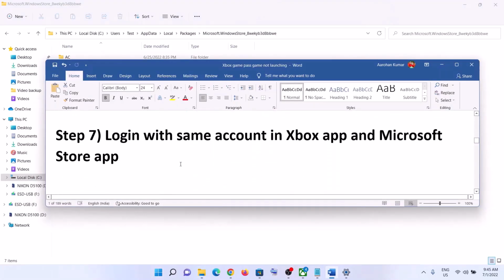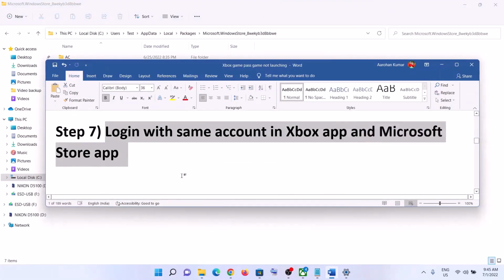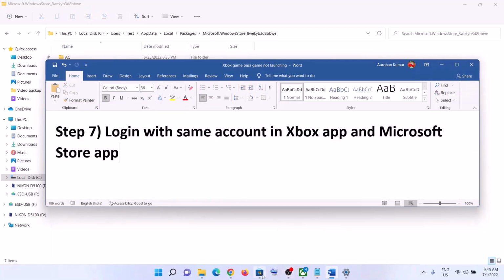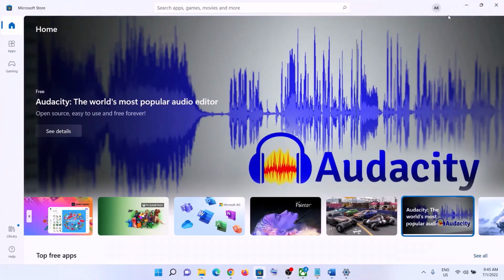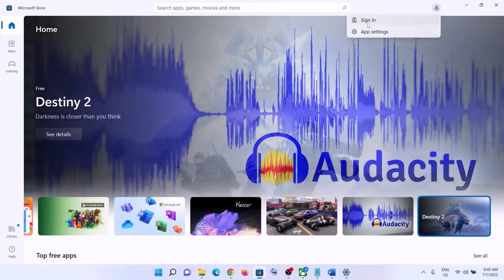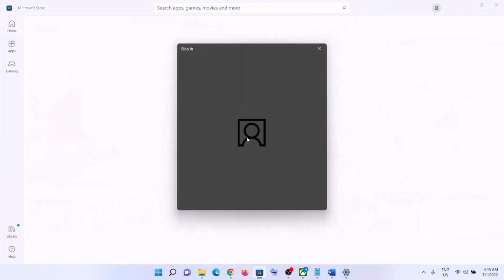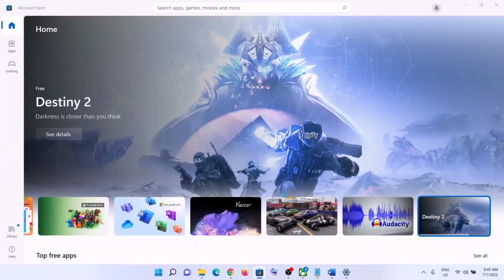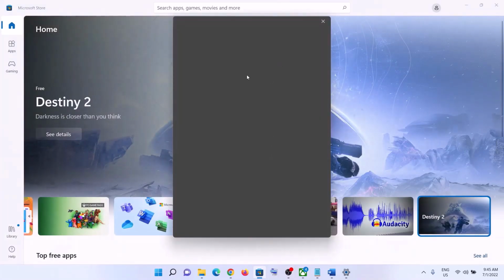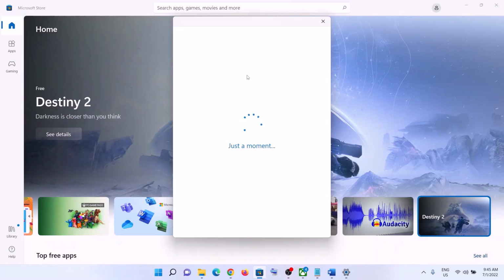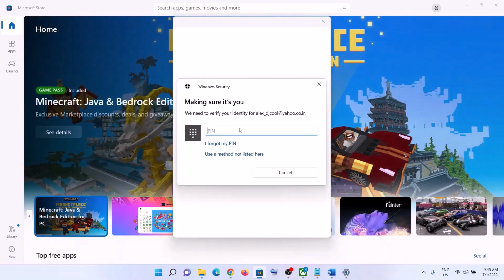Now the next step is to log in with the same account on the Xbox app and Microsoft Store. Open Microsoft Store on your computer. On the top right you can see a profile icon. Click on it, then click on sign out. Again, click on sign in. Select the right account and then click on continue. Make sure that you select the account which has the Game Pass subscription. Then enter the PIN or password.